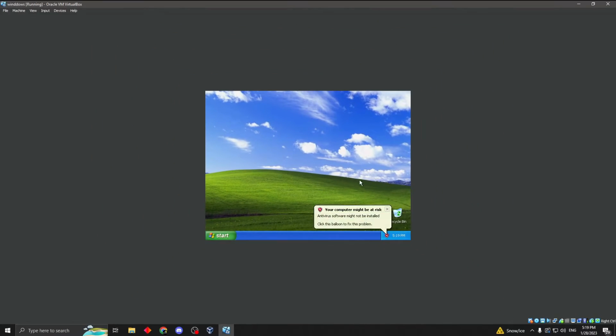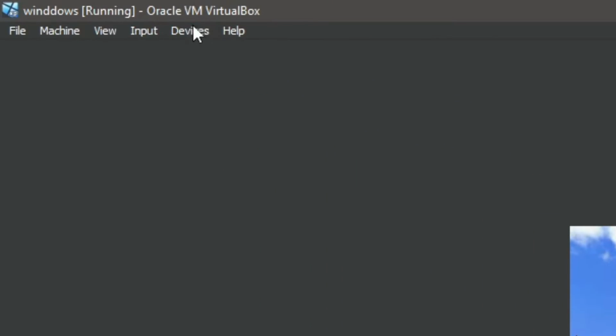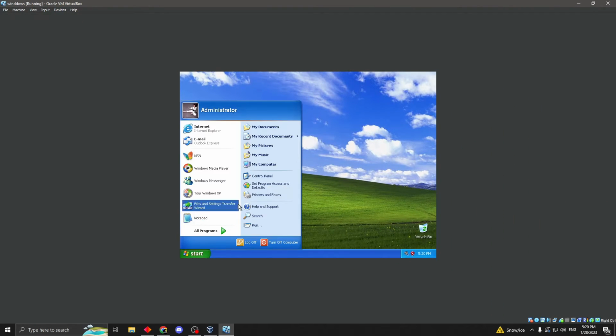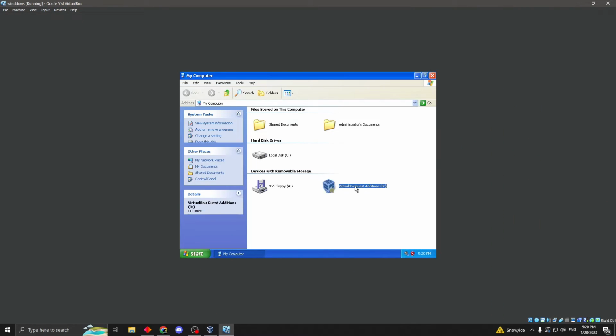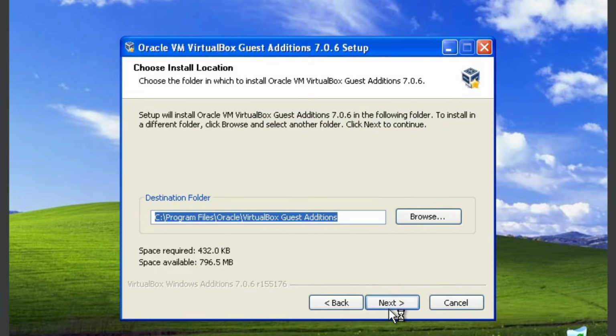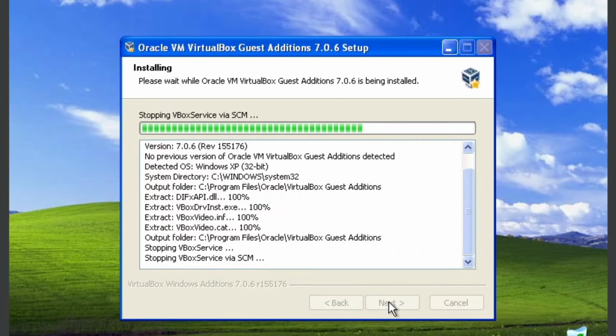Once it's done, you can see that the screen isn't full, it's only a small cube. To fix this, go to Devices at the top left corner, and click Insert Guest Edition CD Image. Go to My Computer, click this, and install it. This should take about 5 minutes.